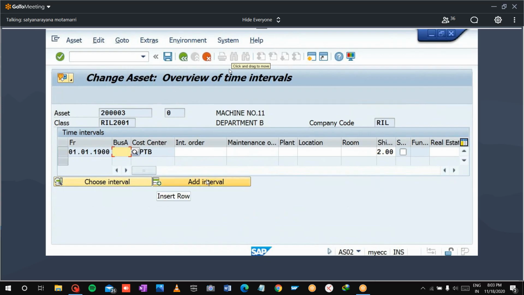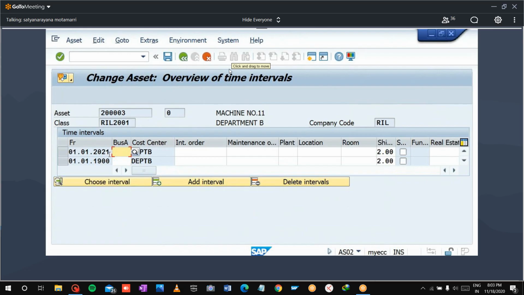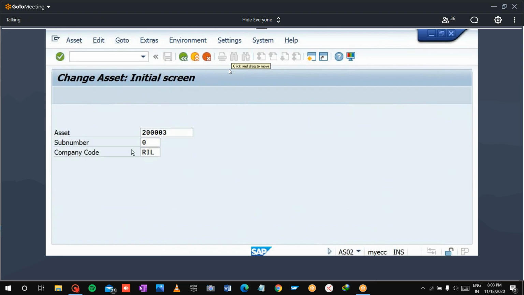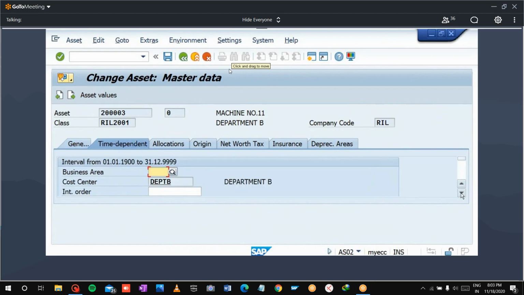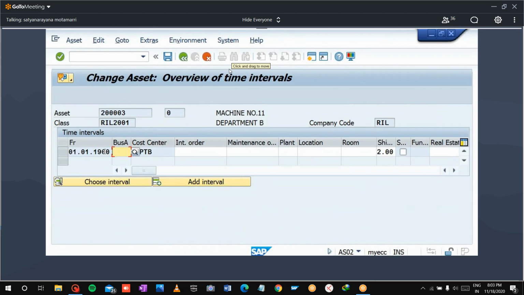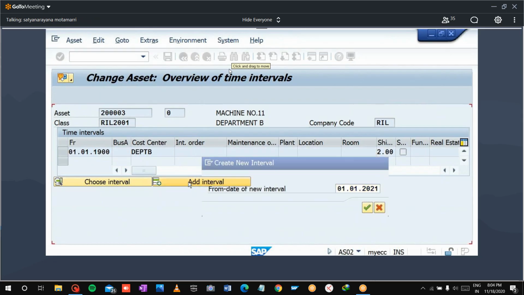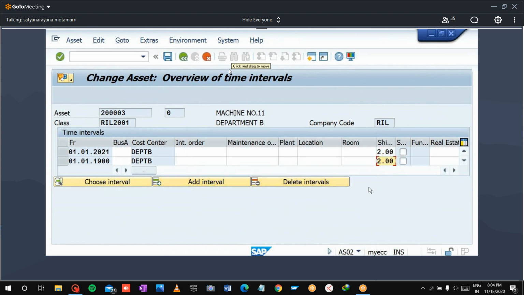You have given from, now add interval. Suppose I want to calculate for a particular period. Add interval. I want to calculate from 1/1/2021. Suppose I want to calculate triple shift, I give 3. More intervals. Now it's calculating from 1/1/1900 to whatever date you give. Suppose I'm giving add interval, 1/1/2021, and I'm giving triple shift, 3.